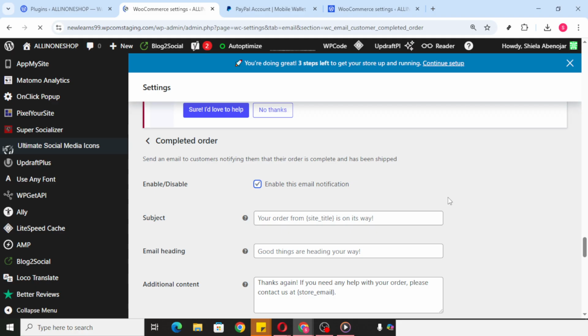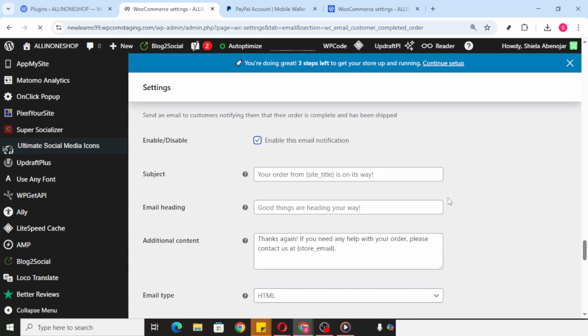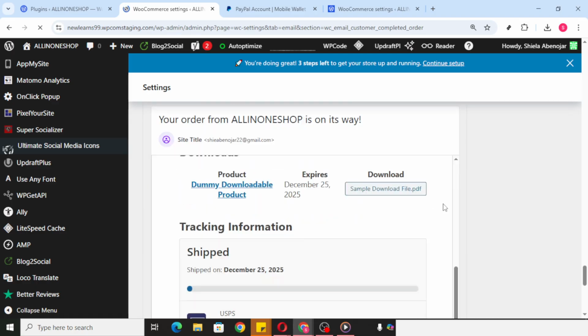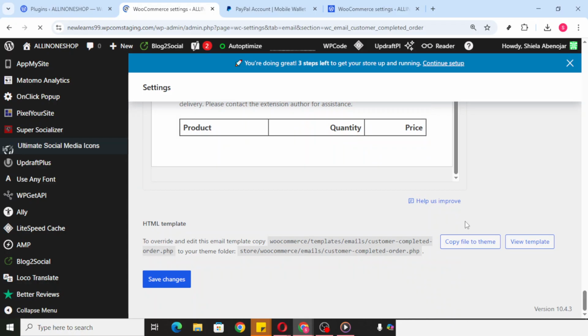After you've confirmed the enable box is checked, scroll down and click Save Changes. Don't skip this part. Your changes won't apply until you save. Once saved, WooCommerce will start attempting to send that email the next time the relevant action occurs, such as a new order being placed or an order status changing.